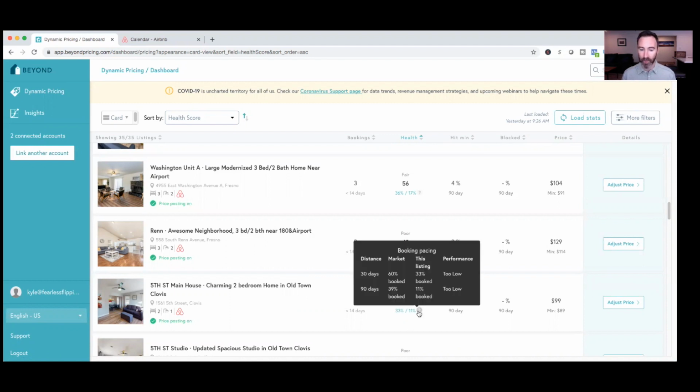If you put your cursor over this, it means 33% is booked in the next 30 days. And then 11% is booked in the next 90 days. And it shows you the average market is booked 60% in the next 30 days and 39% in the next 90 days. So it's gathering all this information to say whether you are good for your market or if you are too low for your market.